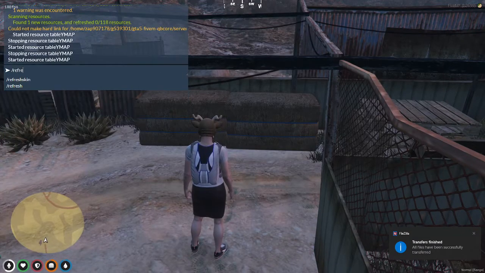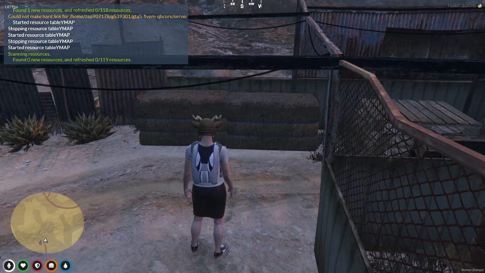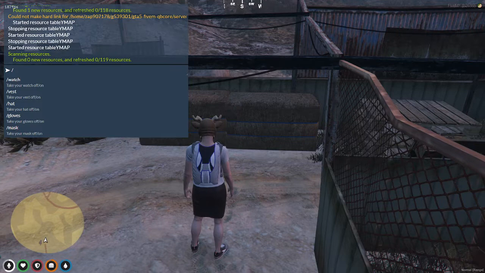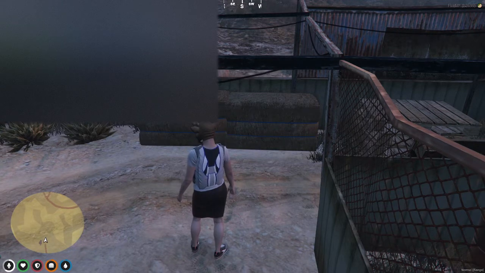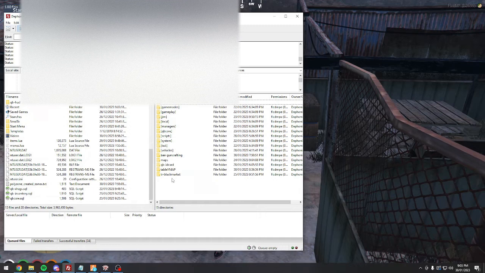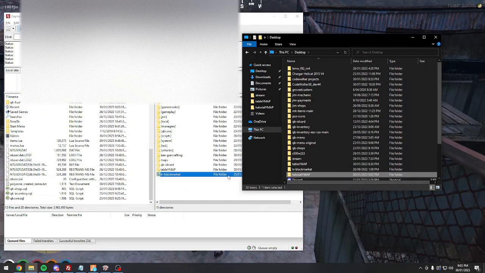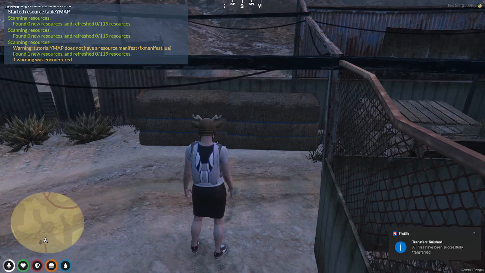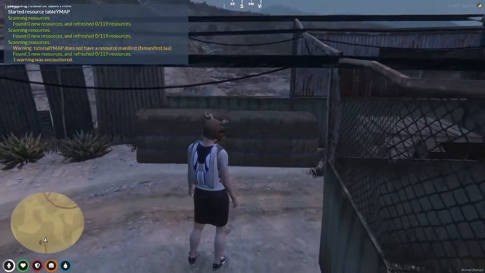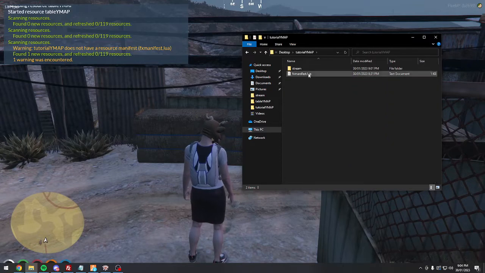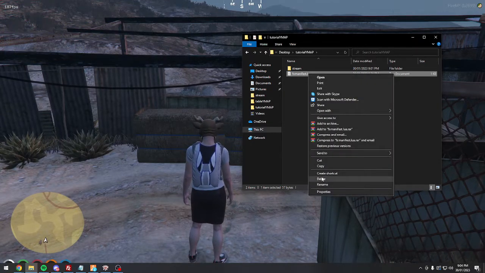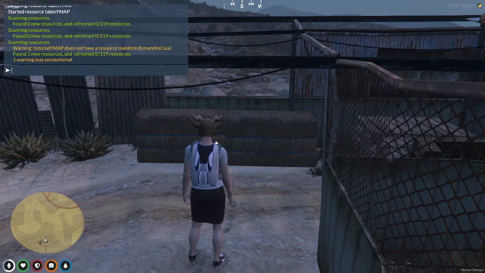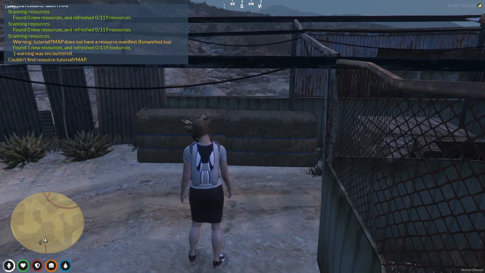So what I can do is go refresh as a command. It should have come up. Interesting. It's because it's not in here. I haven't actually put it in the server. That's why. So desktop, drag over tutorial YMAP, like that. Now I do it. It didn't find the manifest. That's what I was talking about before. Let's just try it anyway. Start tutorial YMAP resource. Couldn't find it.